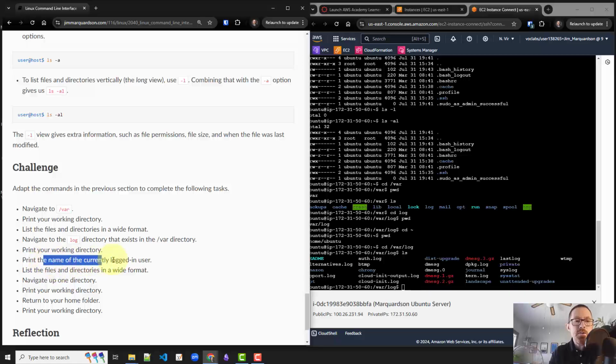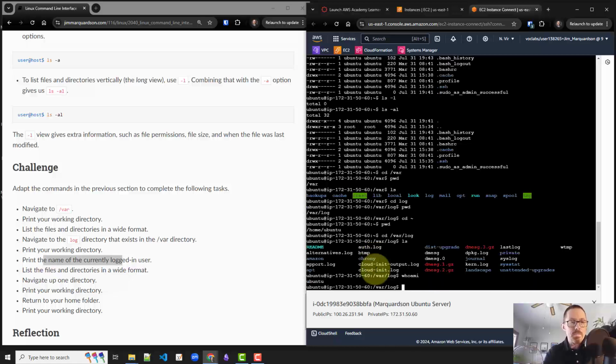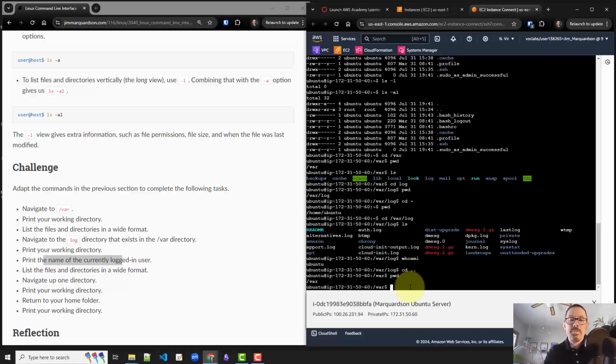Print the name of the currently logged in user. So that's whoami. I am ubuntu. How do I navigate up one directory? So I'm currently in /var/log. Navigating up a directory is just going to put me in /var. I can do cd space .. And that will take me just into the var directory. pwd, there I am. Return to your home folder.